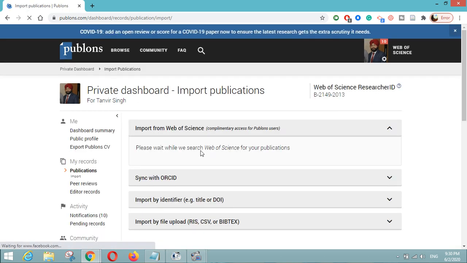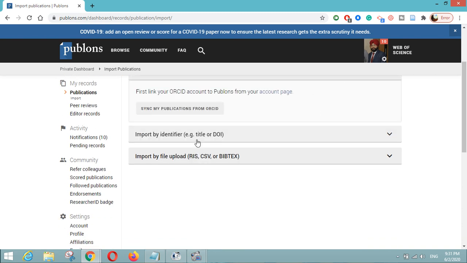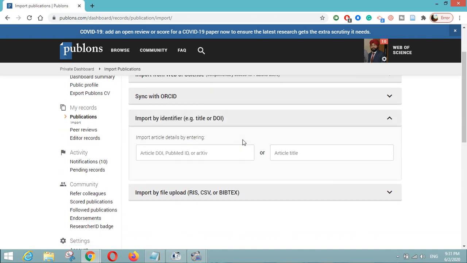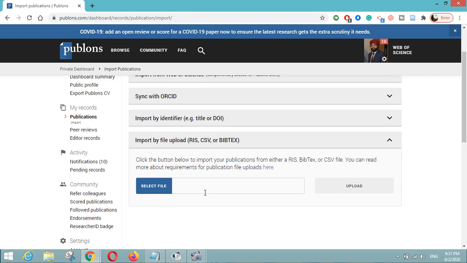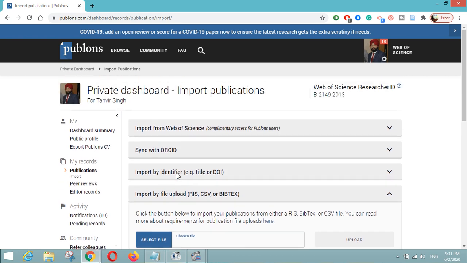There are a few methods with which you can upload your publications. Number one, you can import from Web of Science, and you can sync your account with ORCID. If your paper has a DOI, you can directly type the DOI of your paper here so that it will retrieve your paper details and add them under your publication details. The last option is if you have RIS, CSV or BibTeX files, you can directly upload them here and they will be added under your publication section. So these are the four methods with which you can upload your publications.